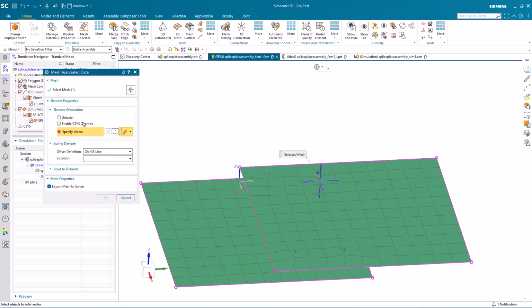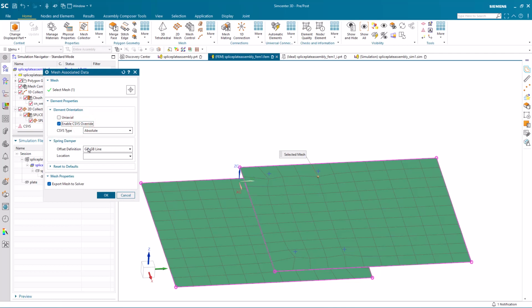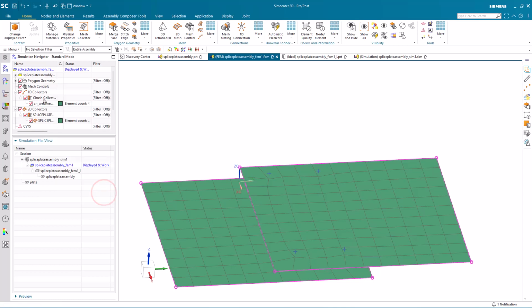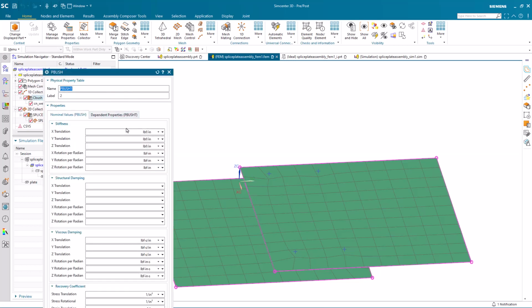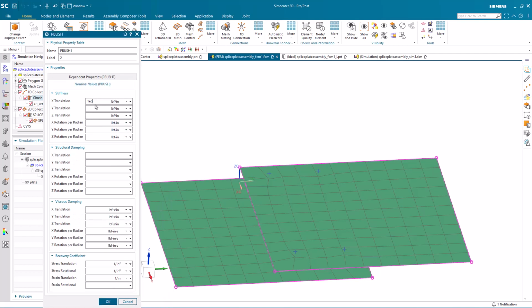Next, we'll edit the mesh associated data for our C-bush to specify the stiffness coordinate system, and then we'll assign the stiffness to our C-bush. And here I'm using Control-C to copy and then Control-V to paste.